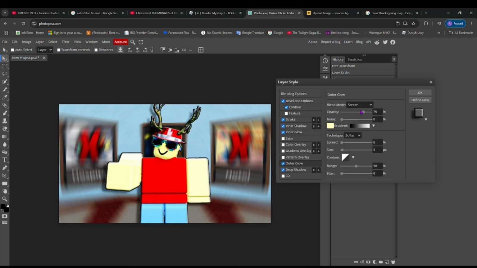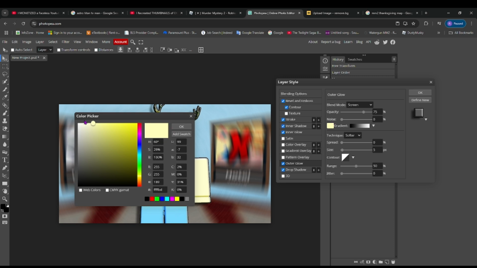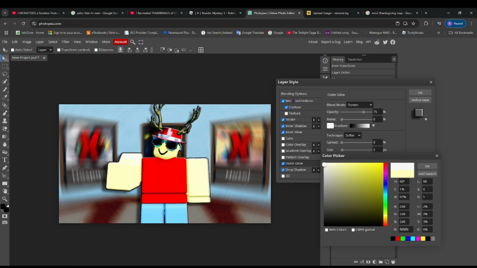and then for the outer glow, what I'm going to do is I'm going to go ahead and click here. I'm going to click on white. Now, you can do any color you want. You do not need to repeat me, but you can go ahead and select these. Do not do these ones. These ones kind of mess up your thing right here.